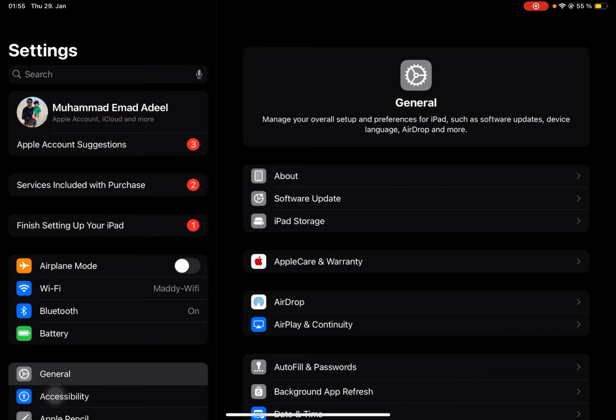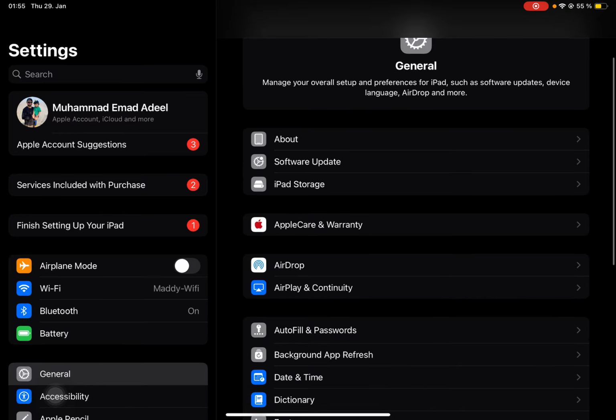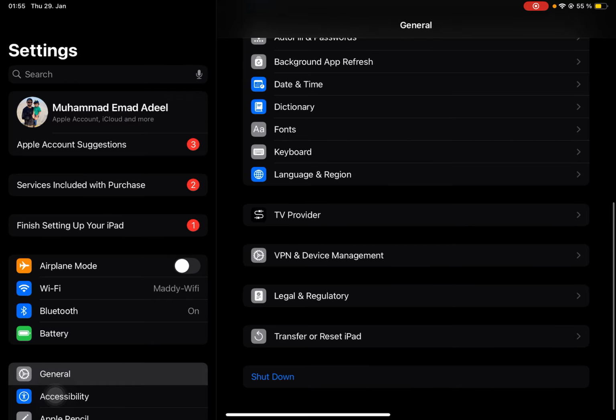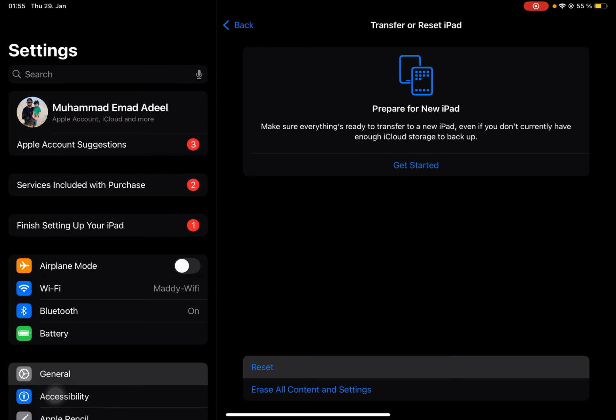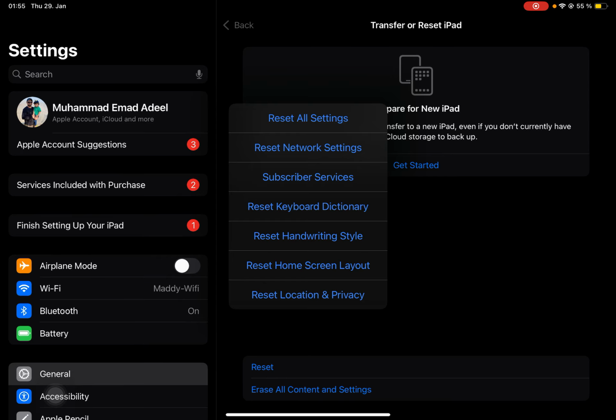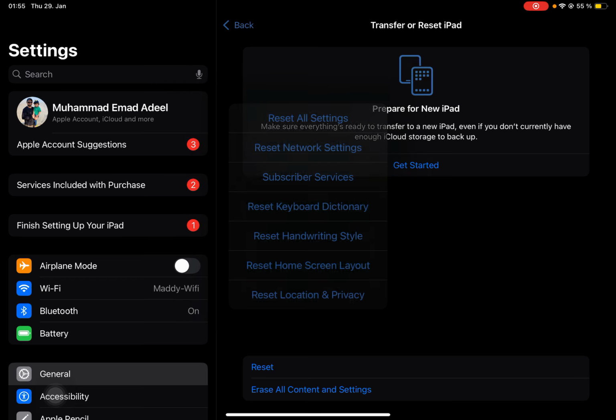You can also reset network settings. So for this, you go to your settings, general, scroll all the way down, click on transfer or reset iPad, click on reset, and from here choose reset network settings. Now, once you do that, obviously you're going to be logged out of your internet, so you'll have to sign back in or re-enter your password.